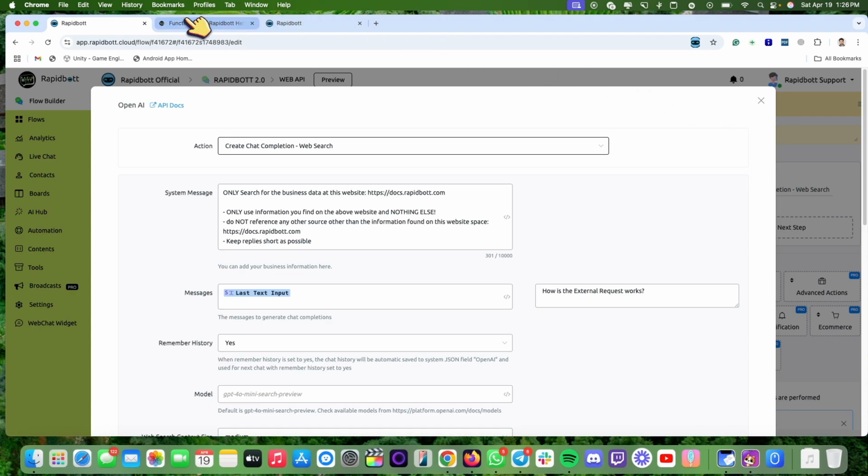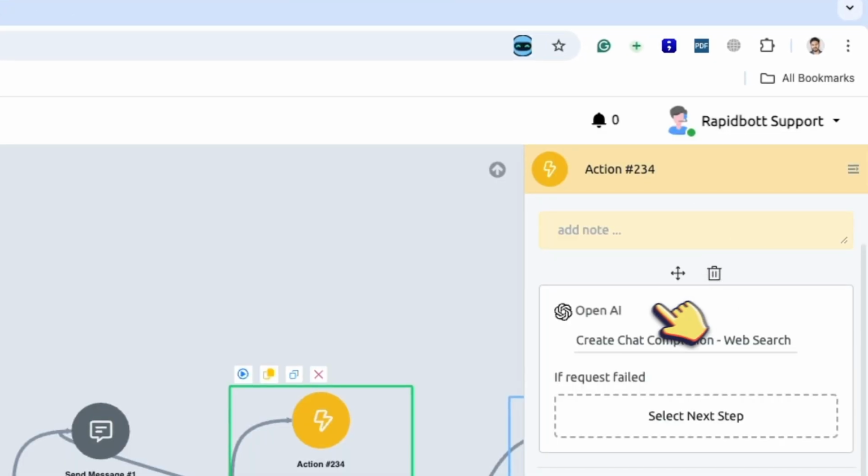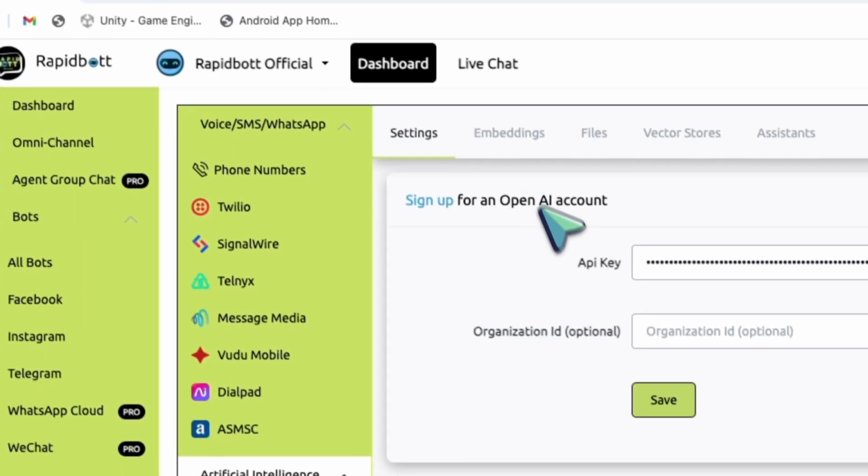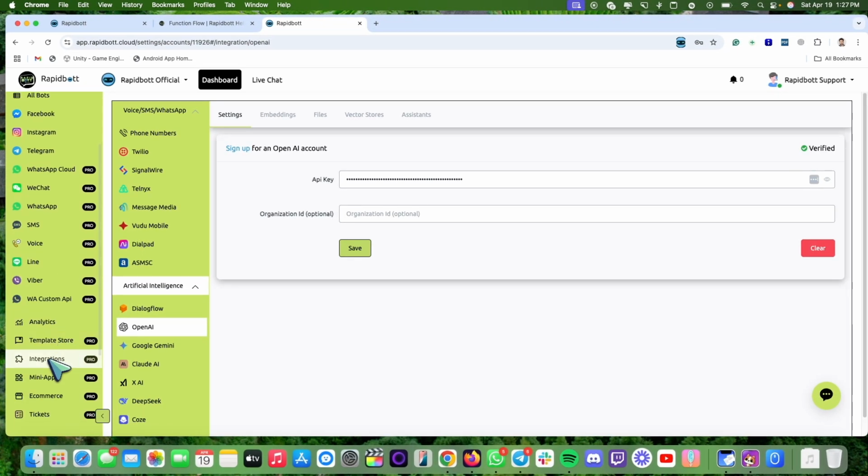For now, in order to use any of the OpenAI integrations, make sure you have done the integration first from your dashboard. Go to integrations, then under artificial intelligence you can find OpenAI, provide your API key and save it. If it is all good, you will get the verified sign here, and make sure you have some credits in your OpenAI account, then only these API integrations will work.